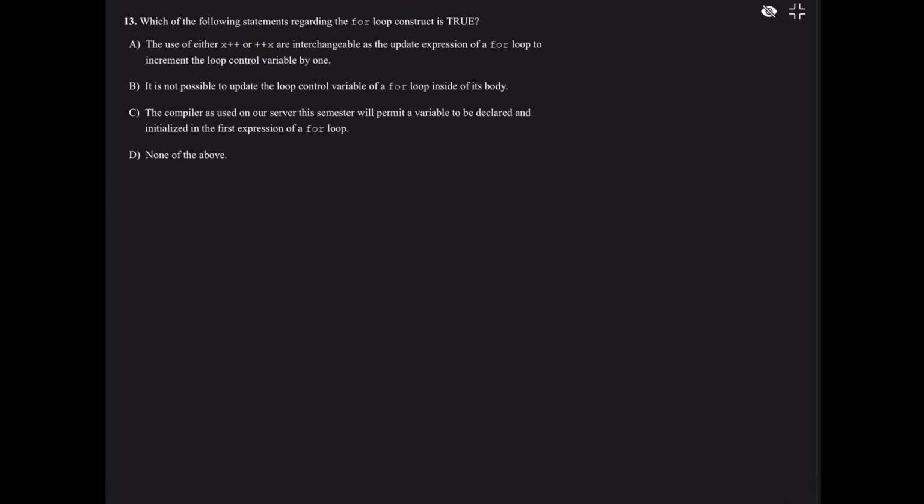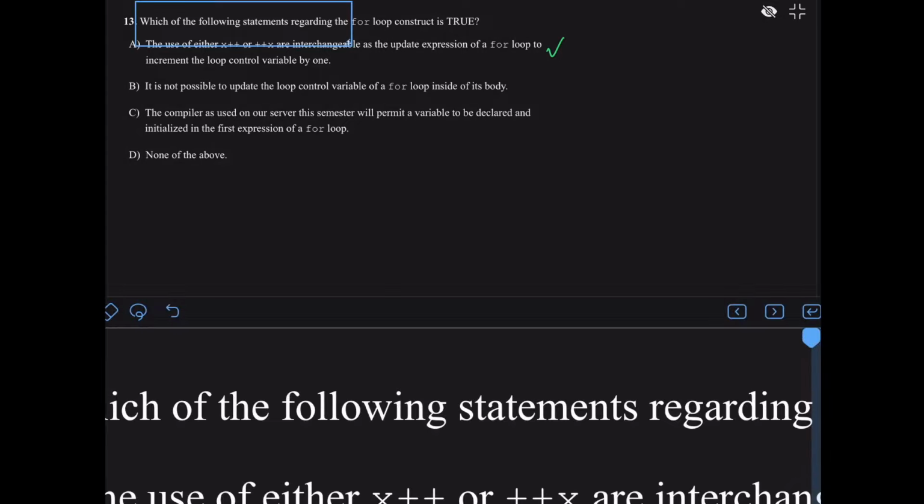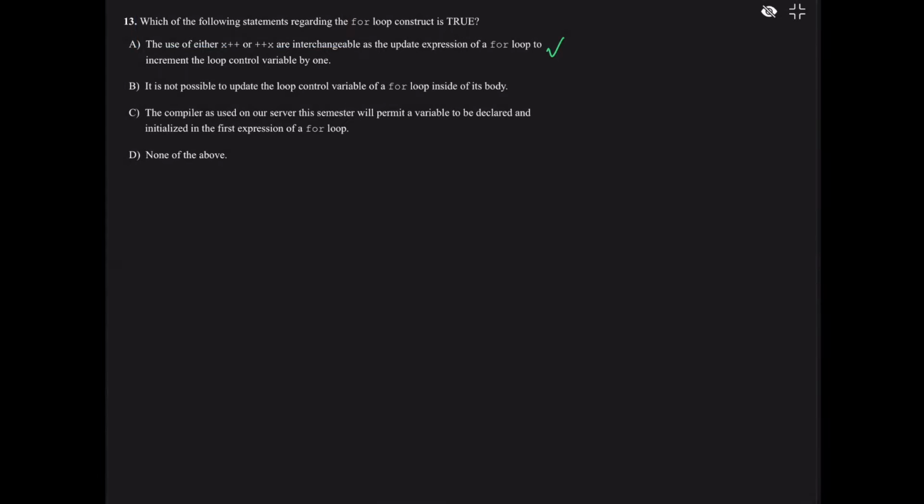Alrighty, number 13. Which of the following statements regarding the for loop construct is true? A, the use of either x++ or ++x are interchangeable as the update expression for a for loop to increment the loop control variable. This is true. All right, so this is true because it doesn't really matter if we use i++ or ++i at the end.